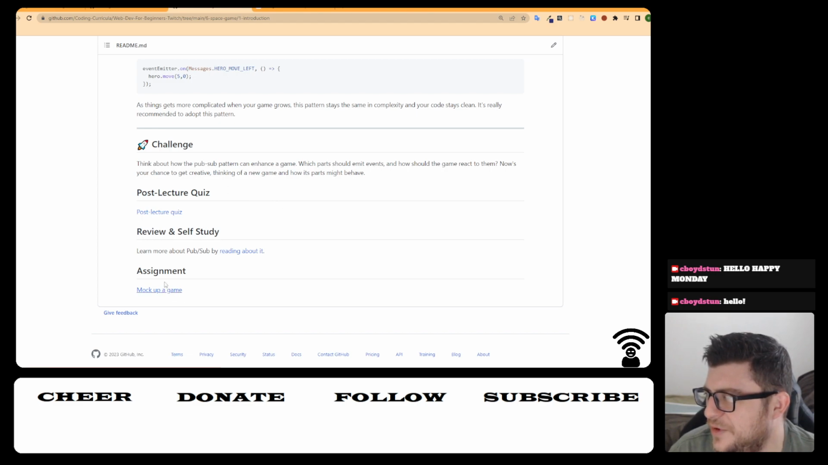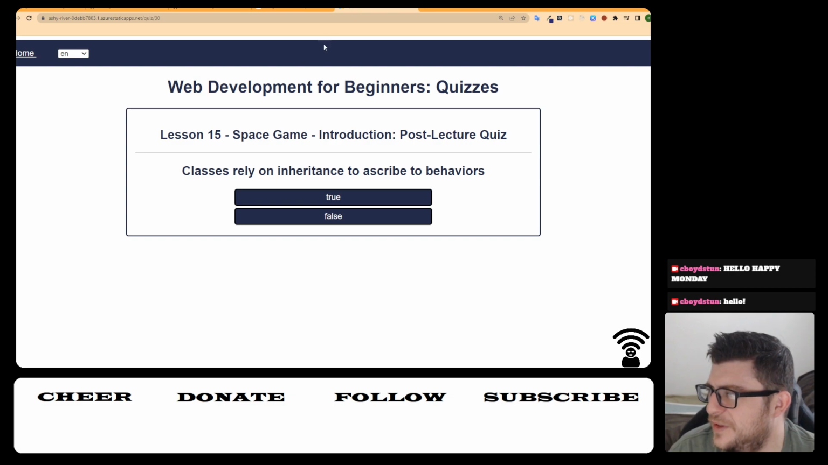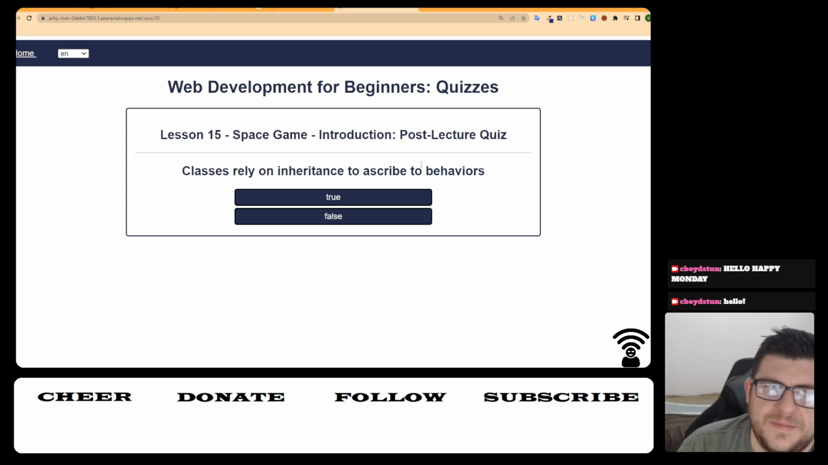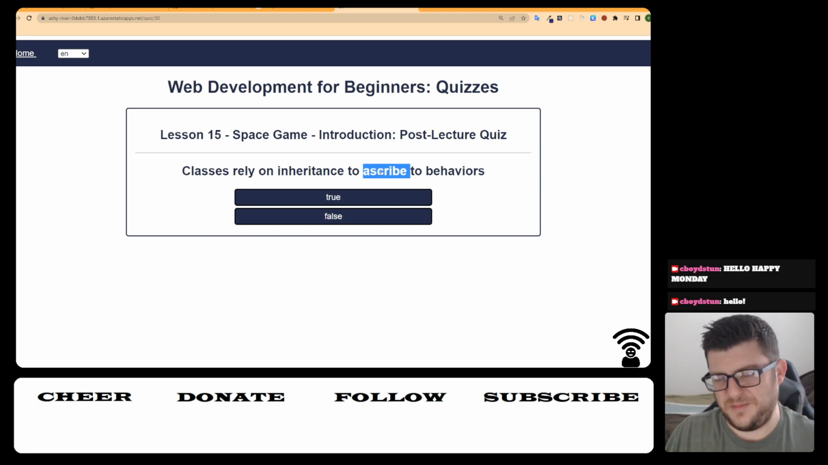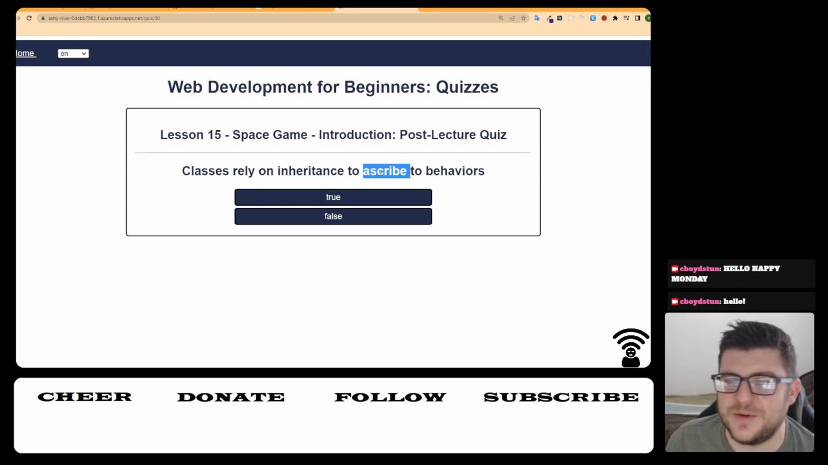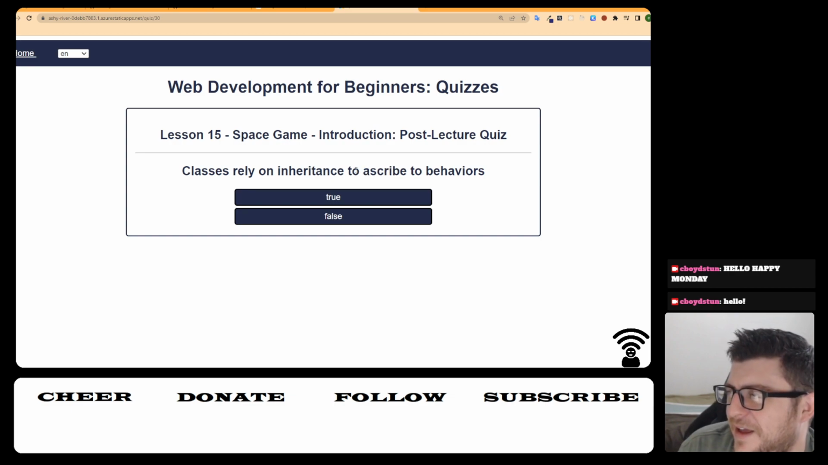No coding game. There's assignment. Let's do our post-lecture quiz if we're following this verbatim. Classes rely on inheritance to ascribe to behaviors. I guess. I mean, this ascribe word makes me leery, especially because engineers are so strictly typed, and I can't say I've ever used the word ascribe in a sentence in my entire life. They don't subscribe to behaviors, though, because it just comes with it. And a subscription is optional.